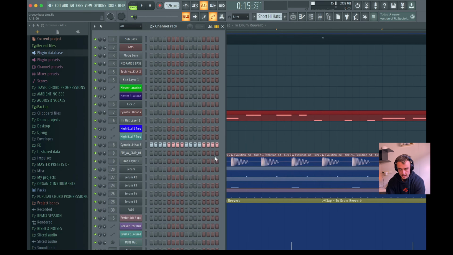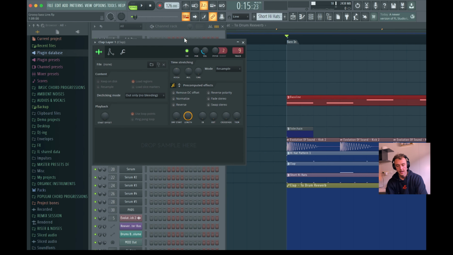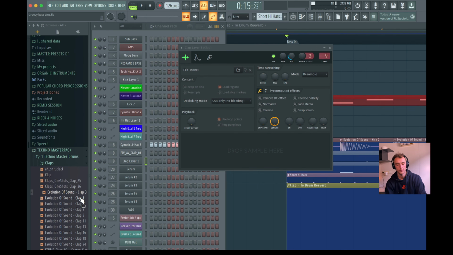So as you can see here, when we have the clap playing, it's just one clap. I have also one empty sampler here in here. What we're gonna do is we're gonna look for another clap. So I want a clap with more mids, which actually has mids, like this one here.